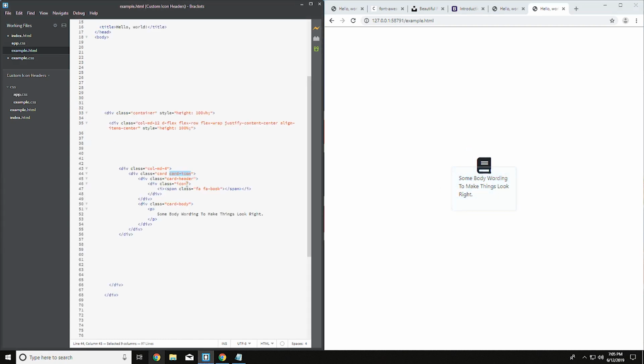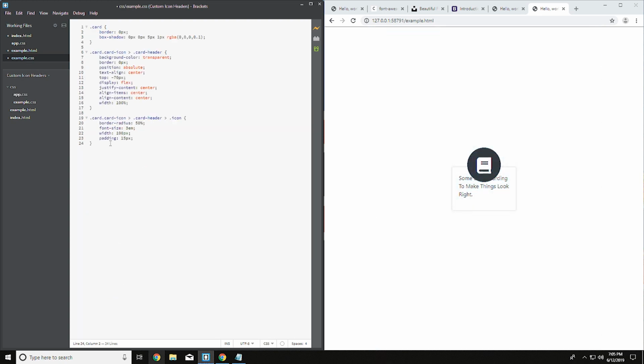Alright, now we need to be able to see our background. Let's go ahead and do our bg-dark, text-white. Now you can see the book in the icon. Alright, let's go ahead and do our card.card-icon, child card-body.